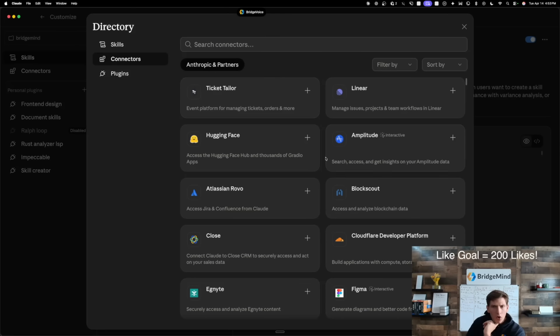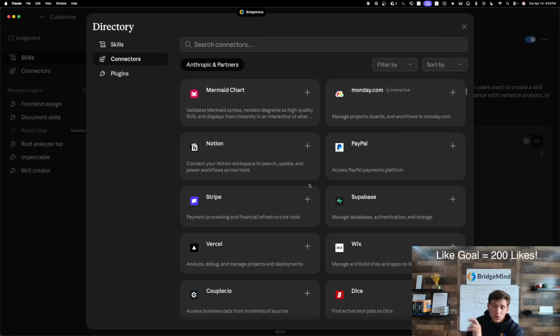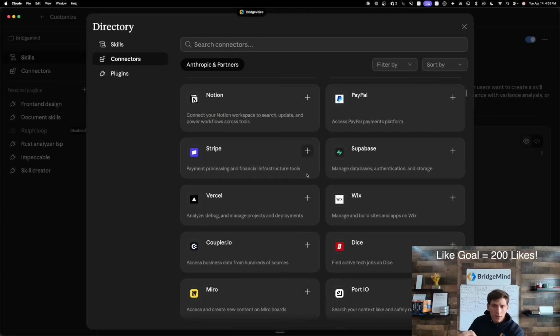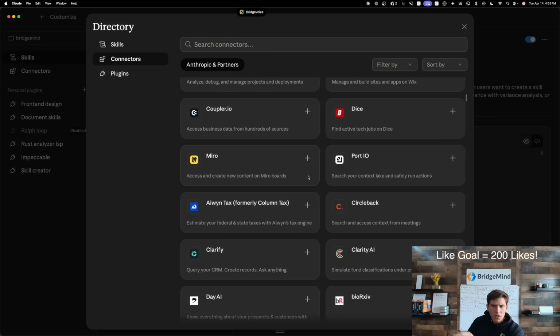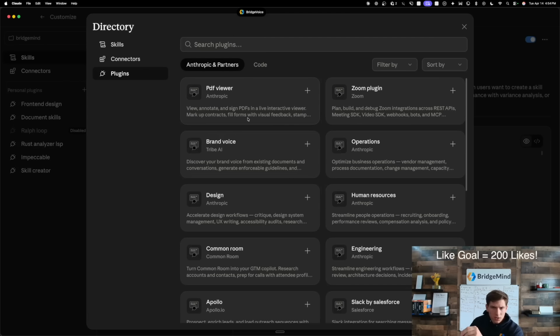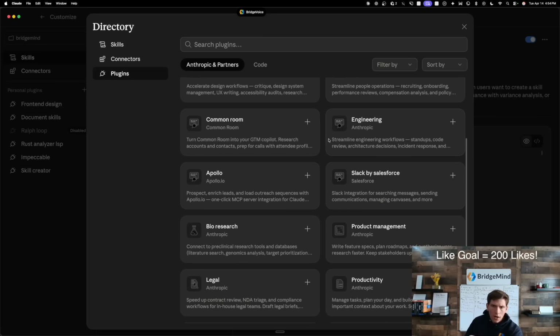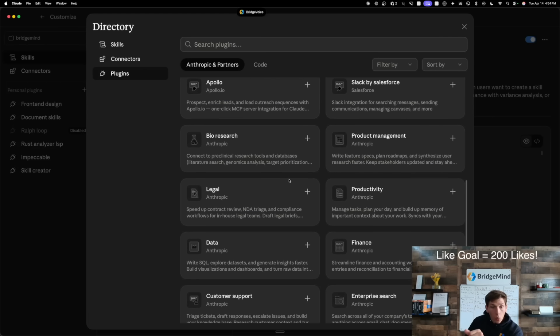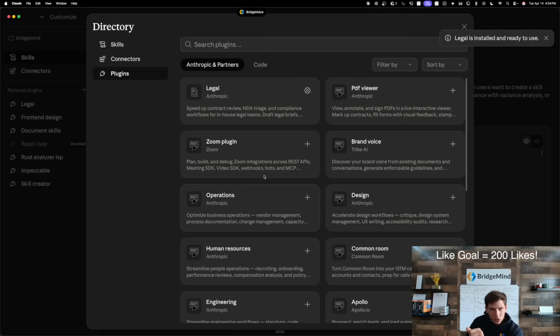Connectors, so you have all these connectors as well. Chat, this is pretty impressive. I like this because it's all just in the UI, right? And this is a much easier way to be able to connect plugins just in a visual interface, right? So look at this. You can do legal. Oh, wow. So we can add the legal skill. So for example, legal is installed and ready to use.